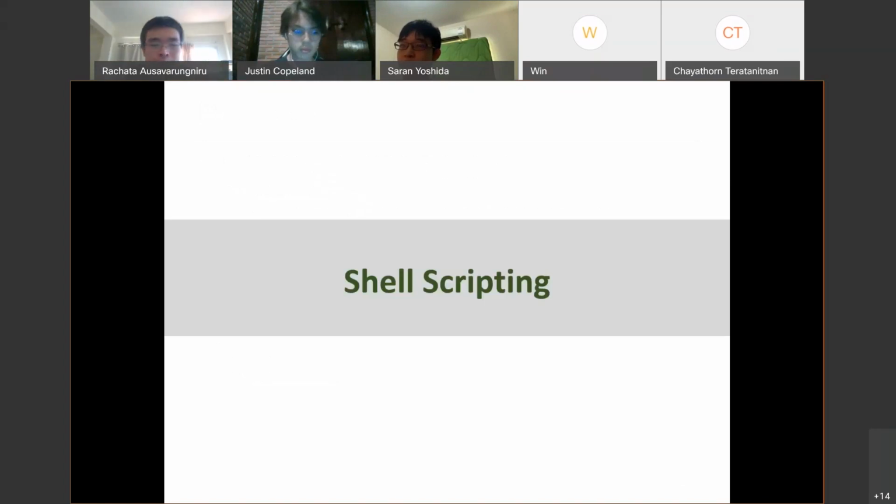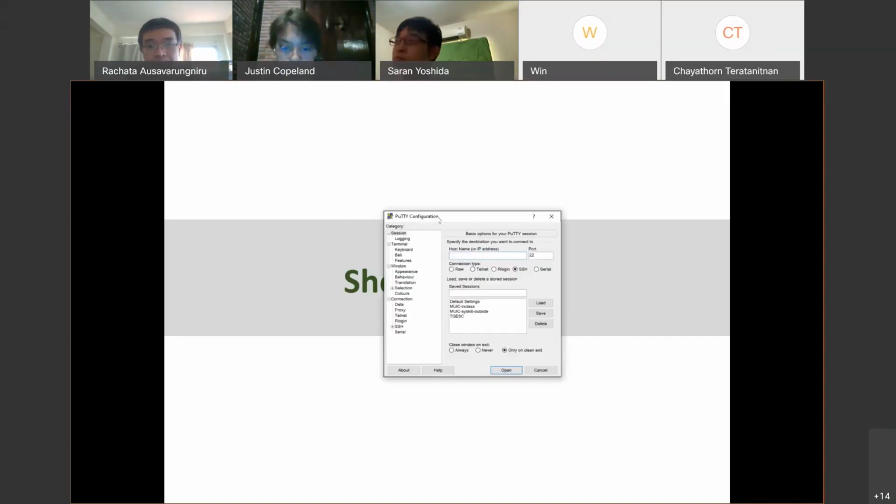Let me show you some demo. As I said earlier, you can use PuTTY to connect to this server. Do you see my screen here with PuTTY? Yes, Sachin. Okay. What I have set up here is actually a saved session. Normally I would have to put in the IP address, but I saved the IP address on this shortcut here to connect to the MUIC server.